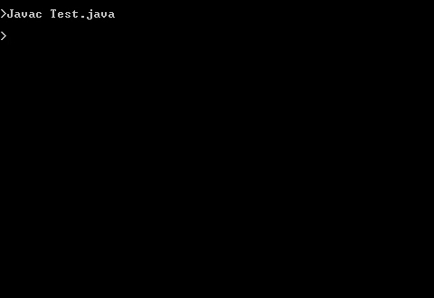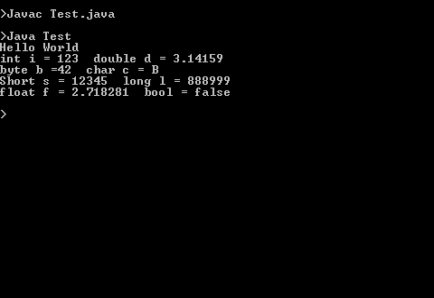And now I just run it, which means you write java and then the name of it, and that calls the Java virtual machine and passes it the name there. And there you go, that prints exactly what you want.